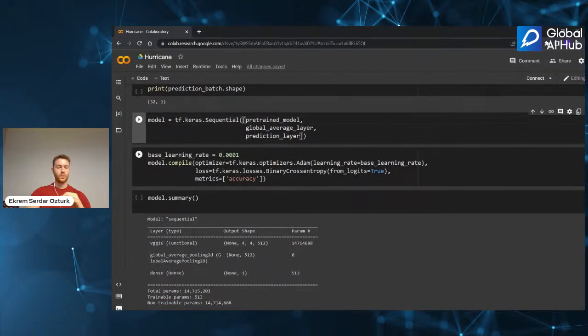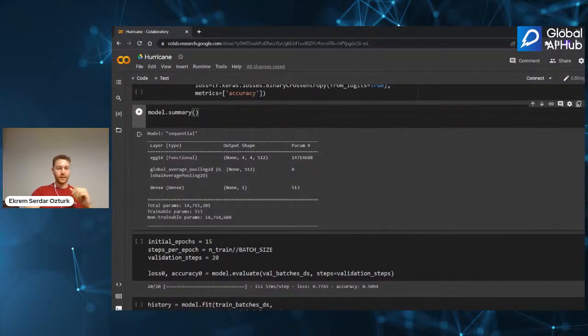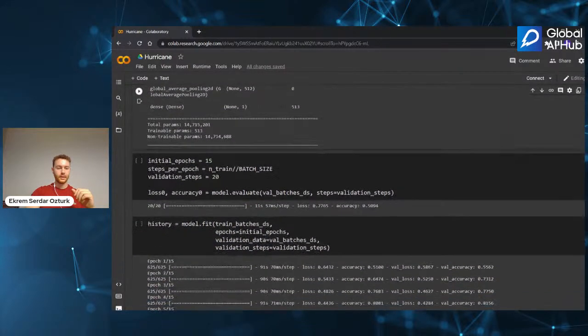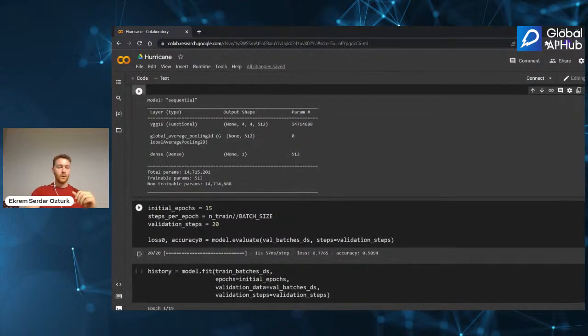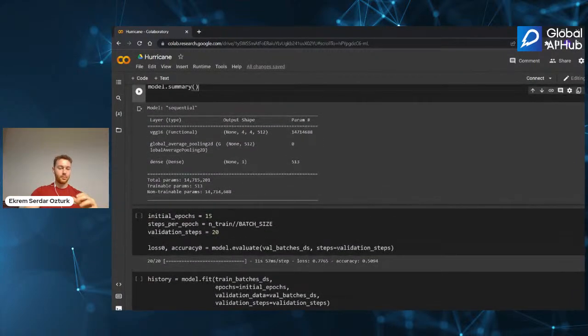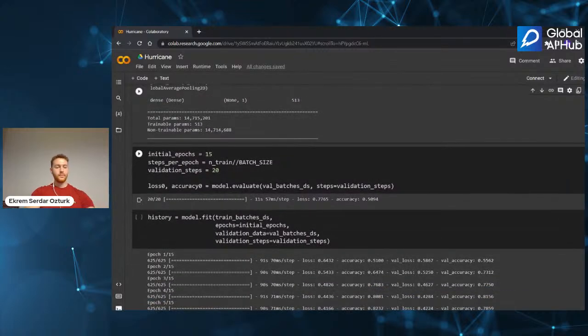All right, so we set our learning rate and metrics as accuracy, and we are compiling our model. So for the summary, we got something like this. All right. Okay, now we have created our model. Now we have to train it.